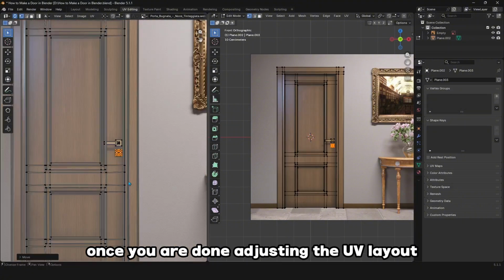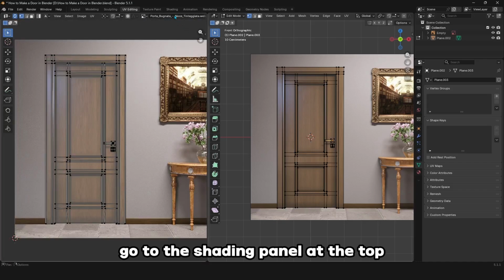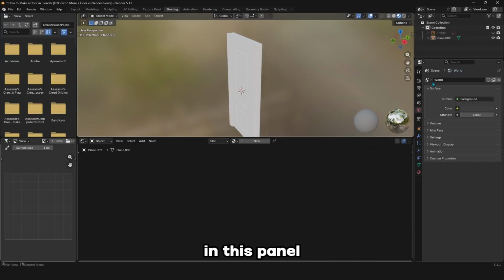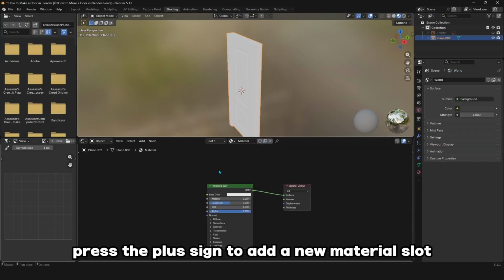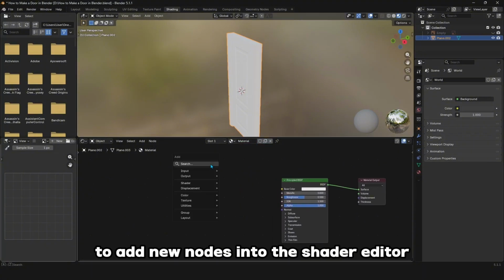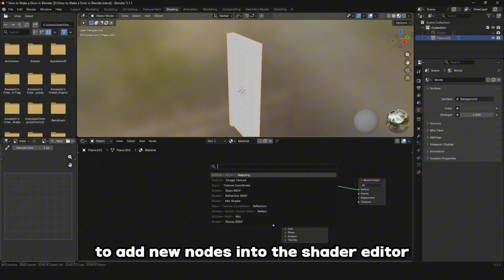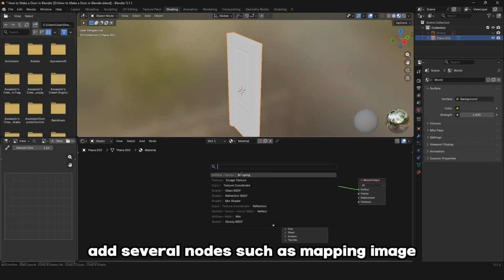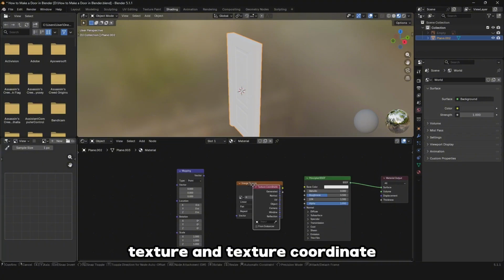Once you are done adjusting the UV layout, go to the shading panel at the top. In this panel, press the plus sign to add a new material slot if needed. After that, press Shift and A to add new nodes into the shader editor. Add several nodes such as Mapping, Image Texture, and Texture Coordinate.